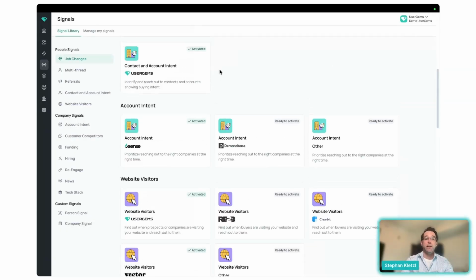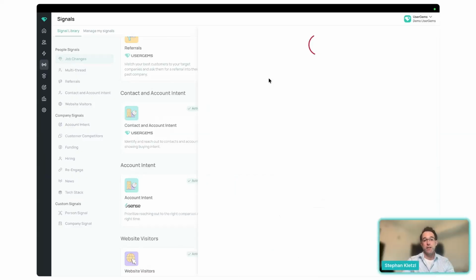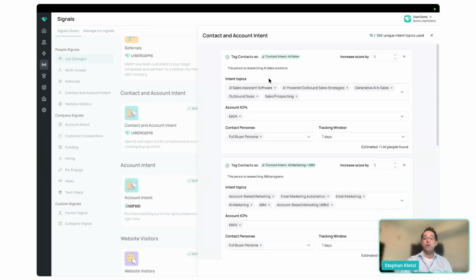In order to activate intent, you also go to our signal library, click on contact and account intent, and then you can select topics out of our list of more than 30,000 intent topics. You can then also group them into groups that are important to you. For example, in our case, we created AI sales with topics like AI sales assistant software, generative AI in sales. And we've also created the group AI marketing and ABM with topics like email marketing and ABM.